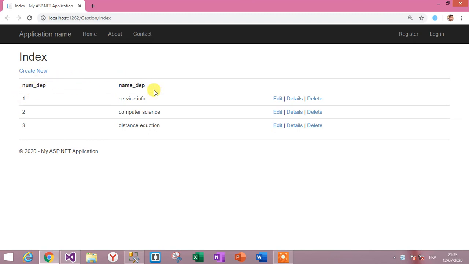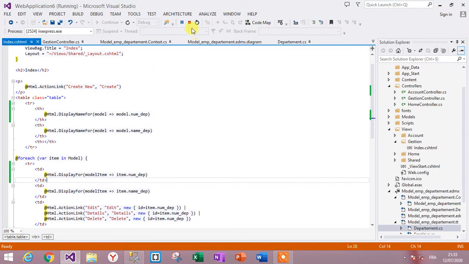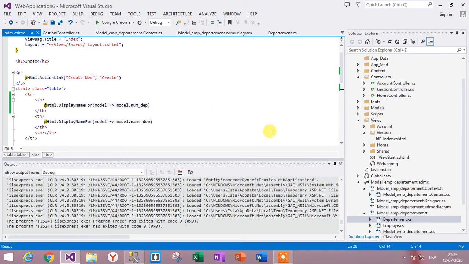We can use annotations to modify the names of the headers. We will, inshallah, in a special video study annotations to modify the header of this table. Alhamdulillah. Second step, try to save or add data in department.